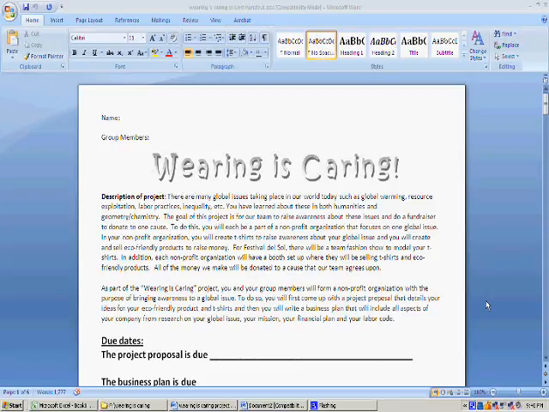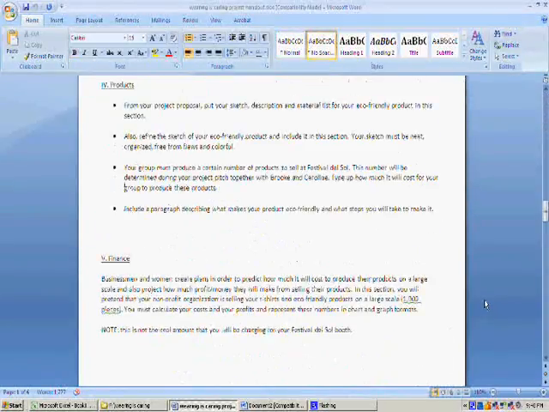So I'm going to teach you how to do the finance section of your Wearing is Caring project. The finance section is found on page 3 of your project handout. Typically businesswomen and businessmen create finance plans in order to predict how much it will cost to produce their products on a large scale. They also want to know how much profit they'll be making from selling their products.